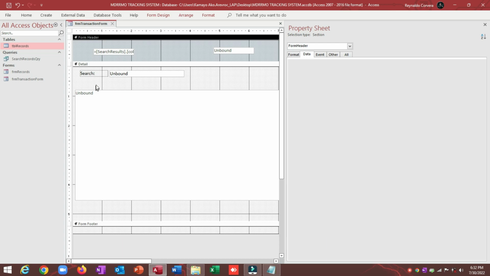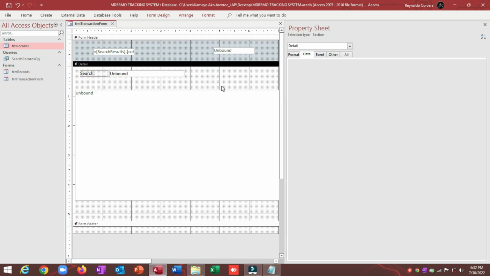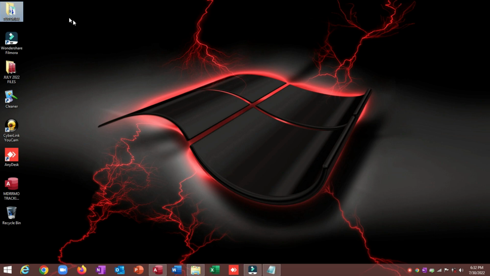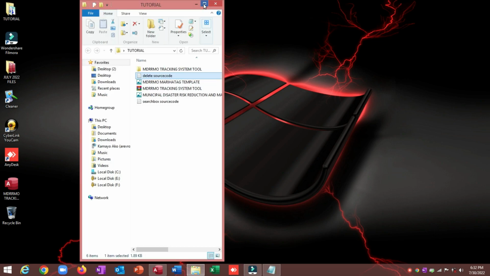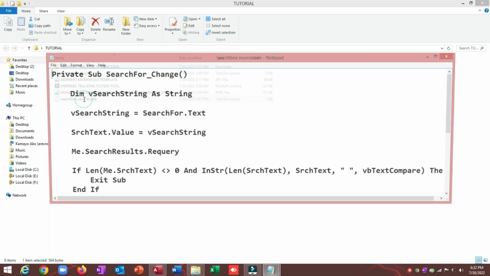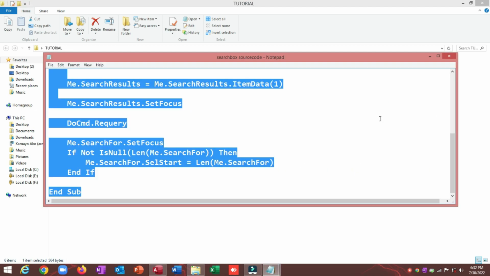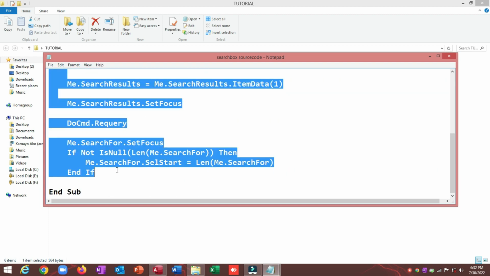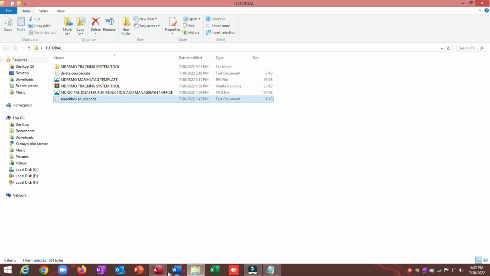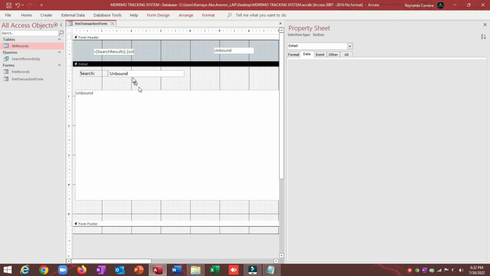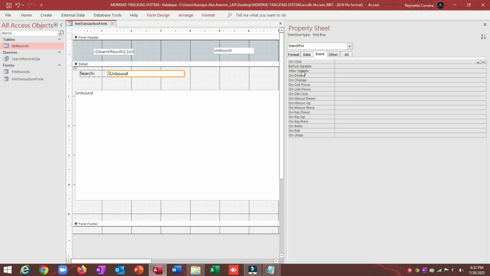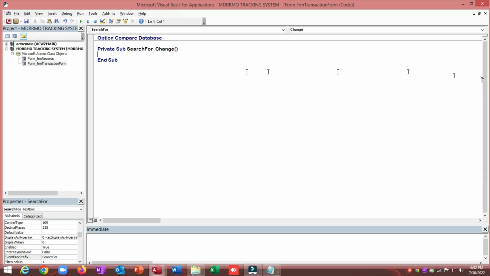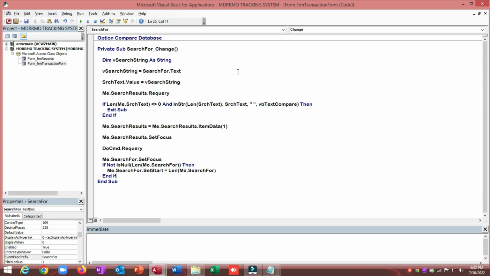To make this video short, I have also prepared the source code. Again, I will add this one in the video description. Just copy, then here at the event On Change, I'll just press Ctrl V to paste. So this is the code.